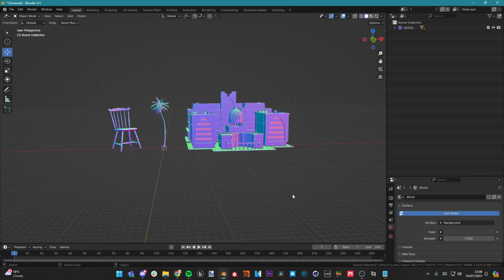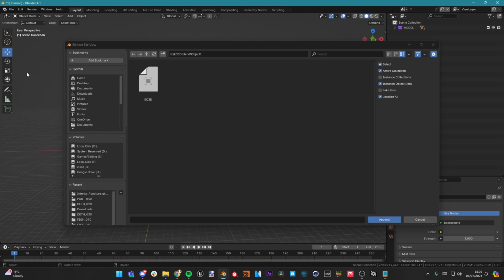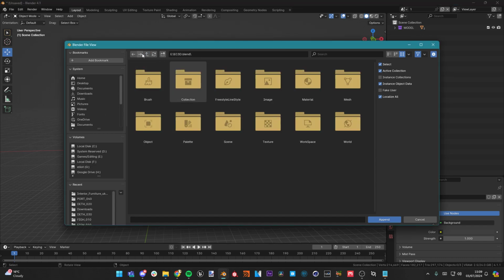Now, I want to show you a useful tool that is very important if you're working for an agency, they give you a model to use, or maybe a client gives you a model. Use this tool, append. It's such a powerful tool. Rather than just exporting something, you can tell Blender to grab the model from another project. So if I click append, I can go into another project, which is here.